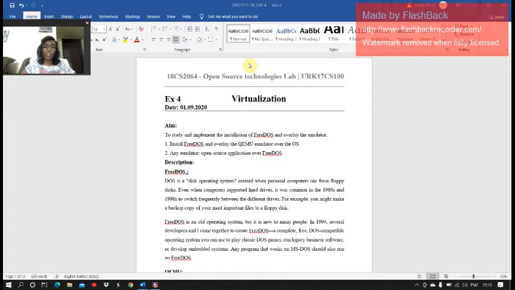Today our aim is to study and implement the installation of FreeDOS and overlay the emulator. For that we need to install FreeDOS and overlay the QEMU emulator over the OS, and we can use any open source emulator application which is over FreeDOS.